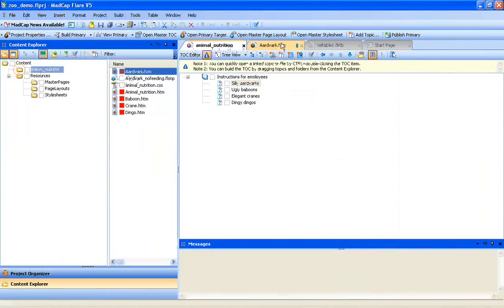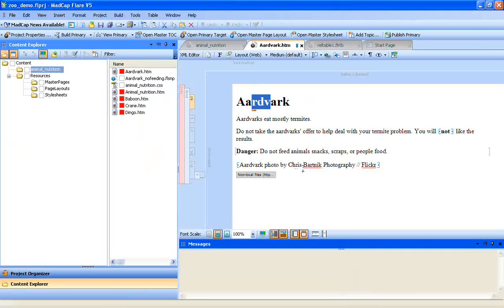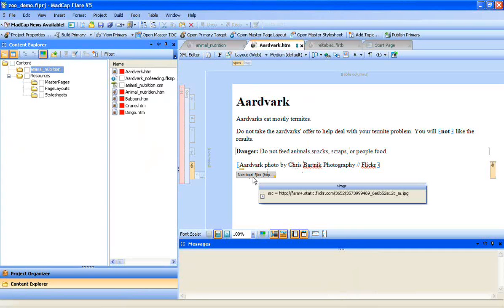Now, the problem with this, or the issue with this, is that if you look at the same thing in Flare, if we go back over here, still in the TOC, so back to content, and we go over to the aardvark page, we do not get a preview here because it is a non-local file. It did maintain the link, and you can see the link source there. So everything's fine, it's just that Flare is sort of refusing to preview it because it is not local.